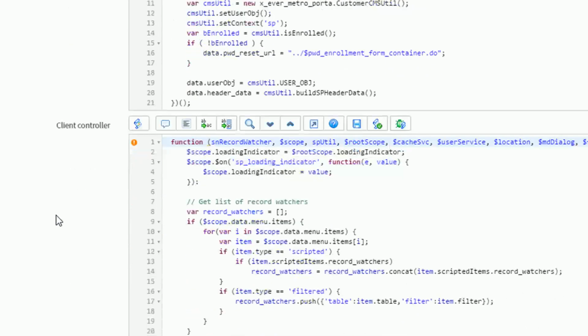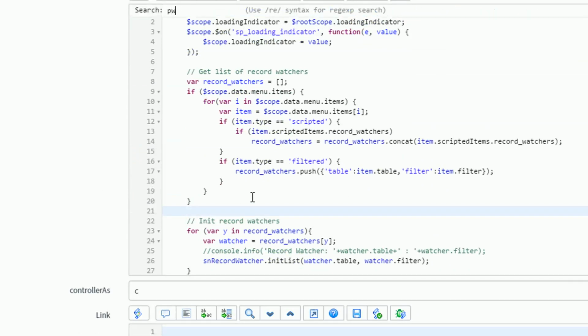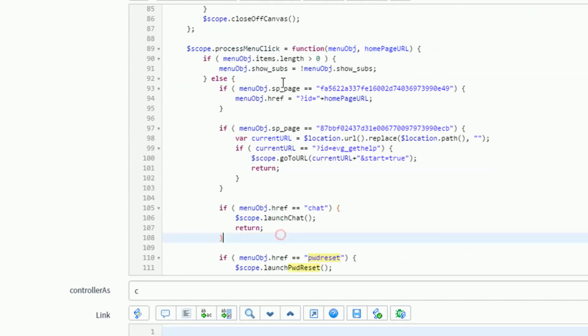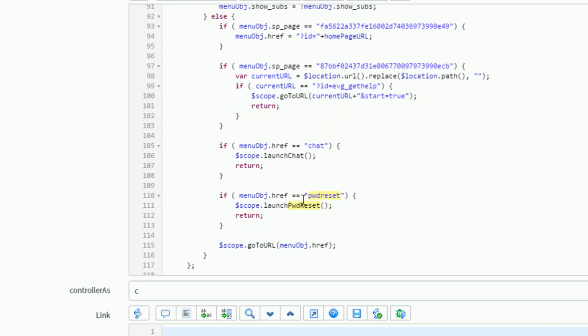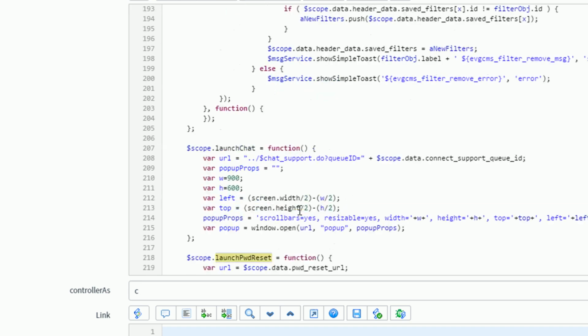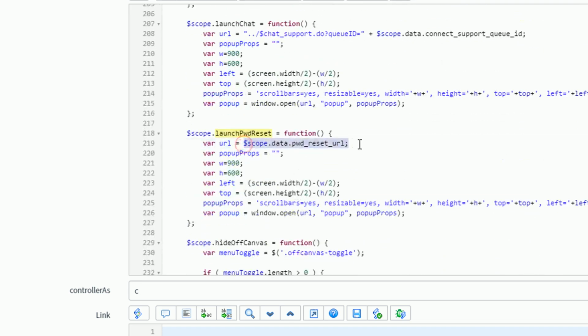Now, the next part is if you look in the client scripts and I search for that code that I mentioned, you'll see a process menu click. This is the method that's called whenever I click one of those buttons. We've got two codes, one related to chat and one related to password reset. If the destination URL is chat, then it's going to launch the chat pop-up. If it's password reset, it's going to launch the password reset pop-up, which looks like this, which takes that URL we defined in the server script, pops up a window and displays that. That's basically the gist of how that function works.